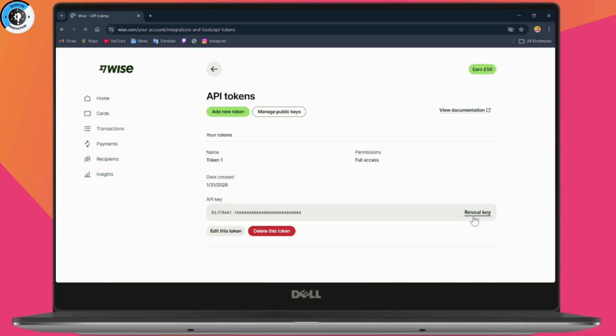Make sure to enter your password right here for the safety, and then select done, and then just copy the key and use it in the platform that you want. That's how you can integrate Wise with WooCommerce.